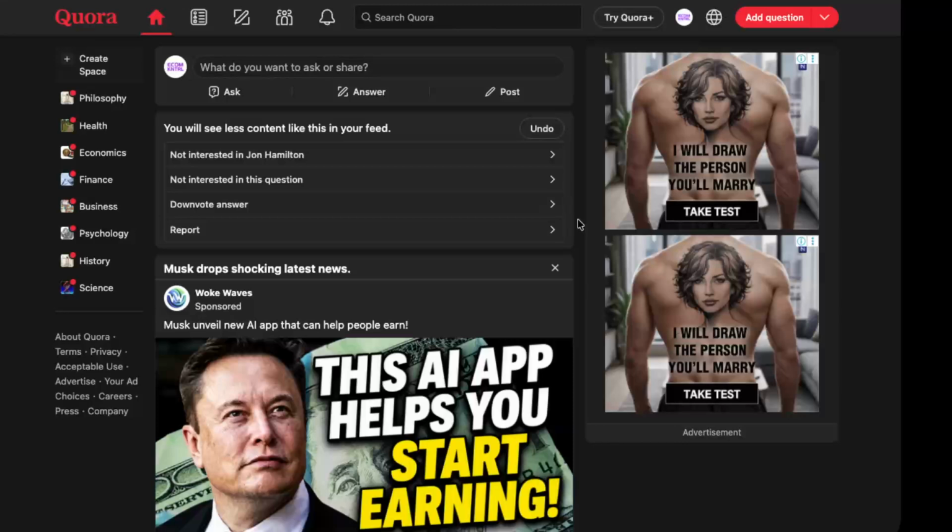Let's start by heading over to the Quora website. Open your browser and go to the Quora homepage. If you're not already logged in, sign in with your usual details so you can access your account dashboard. Once you're logged in, you should see your main Quora feed with questions, answers, and content tailored to your interests.